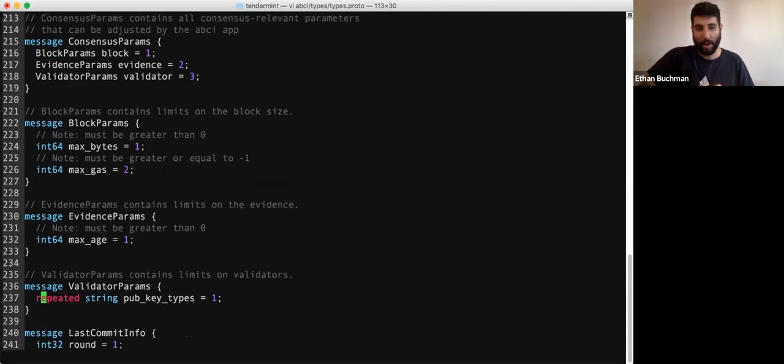And then the validator param is basically just a list of allowed pub key types. In Tendermint, a pub key is an interface, and there are at least three implementations right now. There's the ed25519 key, the secp256k1 key, and then a multi-sig key. And so we restrict what kinds of keys can be used by validators with this consensus param. Here you just provide a list of strings to indicate that.